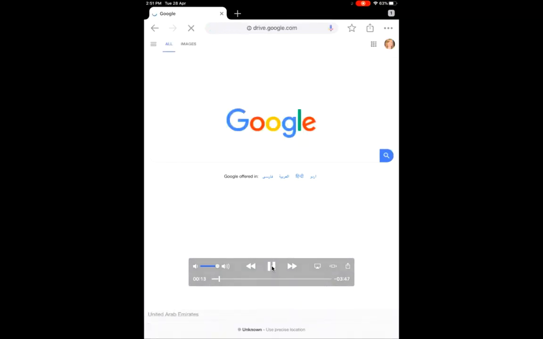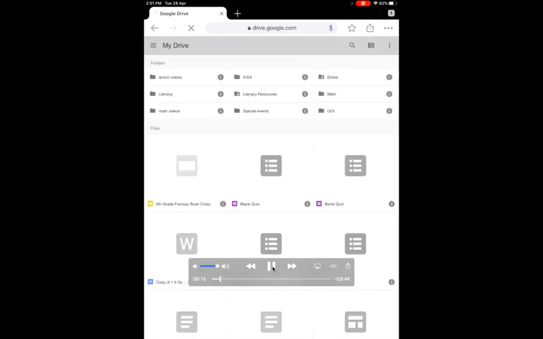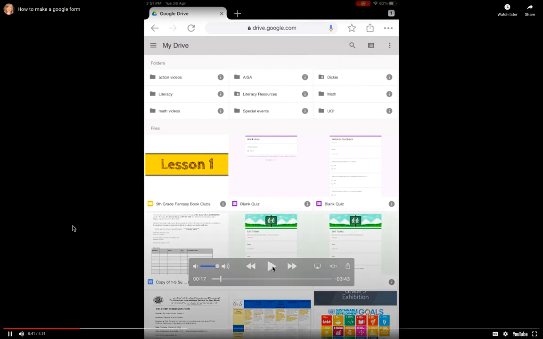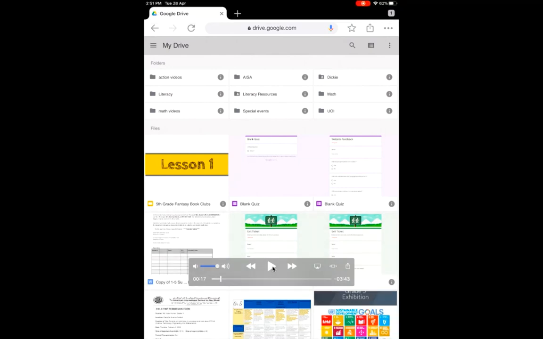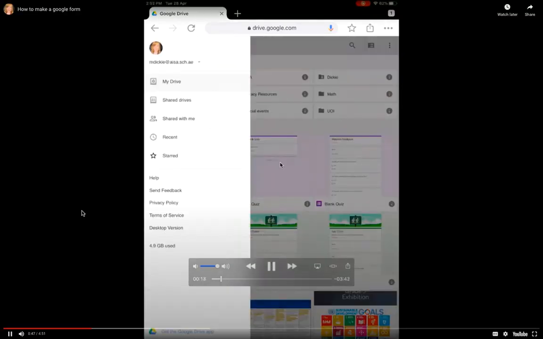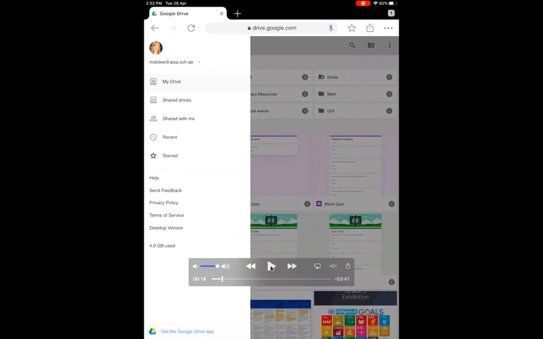Now you should already have a Google Drive account. If you don't, please let your teacher know because that's going to be a problem. But you should all have an account already, and it will take you to your Drive. Now it's not going to look the same as mine, but you need to, on the left-hand corner here, go back a little bit.